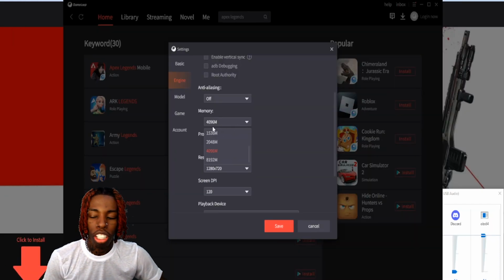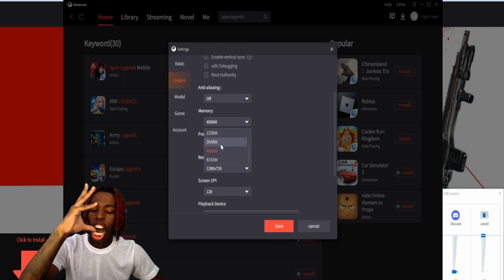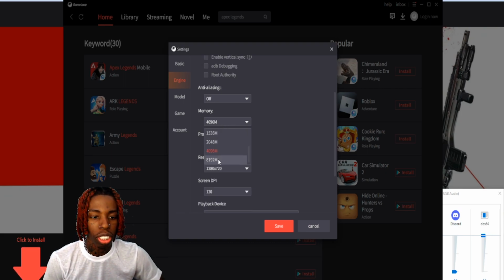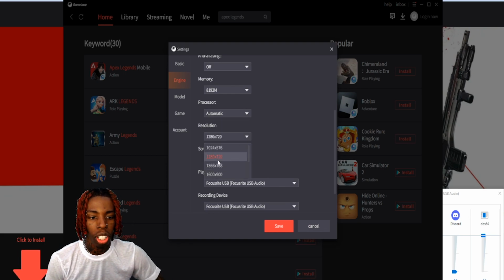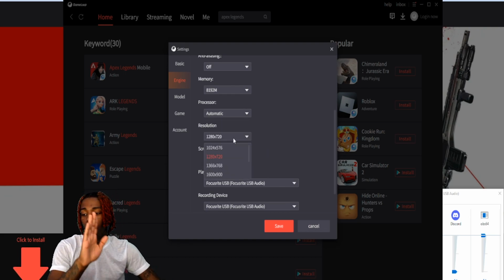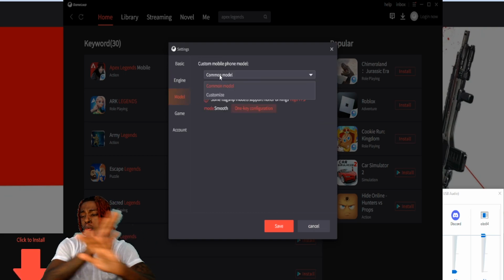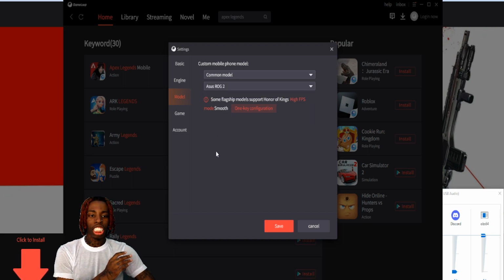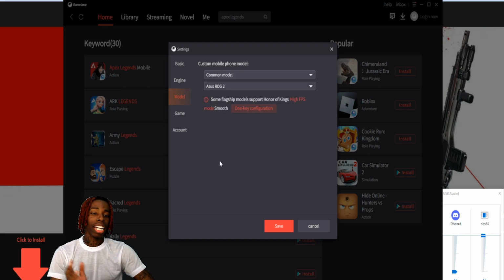So that's about 1,000 megabytes per gigabyte. So if I have 16,000 megabytes, that's 16 gigabytes. So obviously I'm gonna put this on 8. And then the processor, automatic. Resolution, I put it on 1280 by 720, but if you want it to be even faster, you can put it down to 1024 by 576. Screen DPI, 120. Model, this is very important. Very important. Common model, you're gonna put that on Asus ROG 2. I butchered that name, but you get the point.